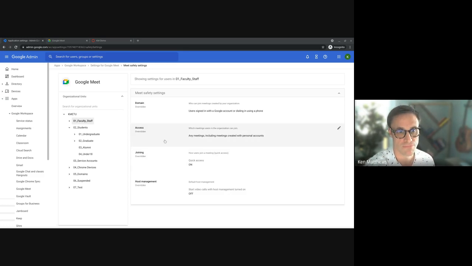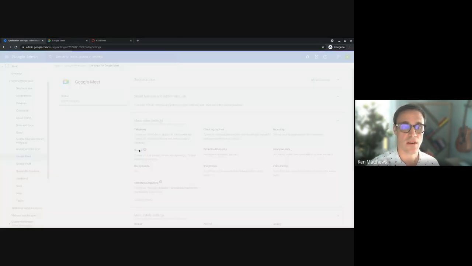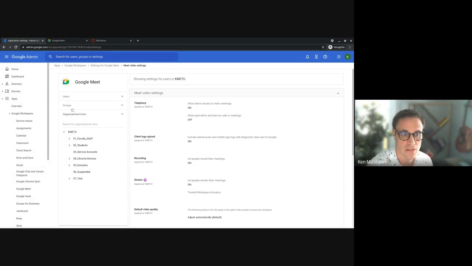Some other settings to consider and questions that you may want to ask yourself as you're looking at these safety settings are under the Meet video settings. And you're able to actually set these up by group.